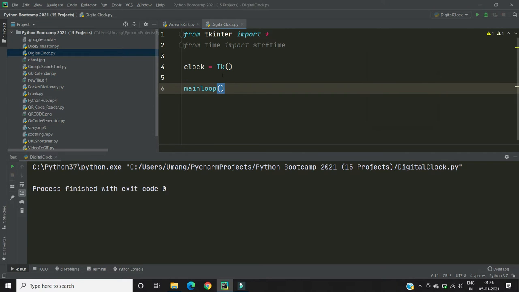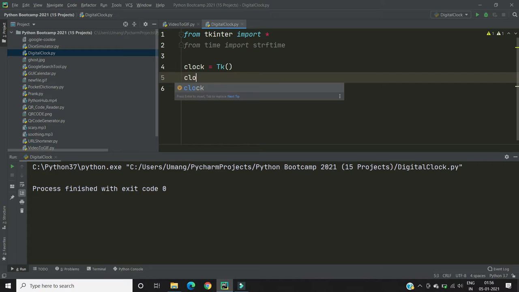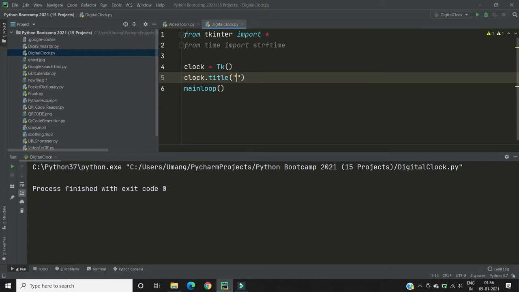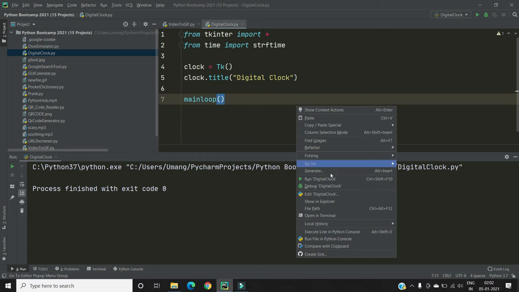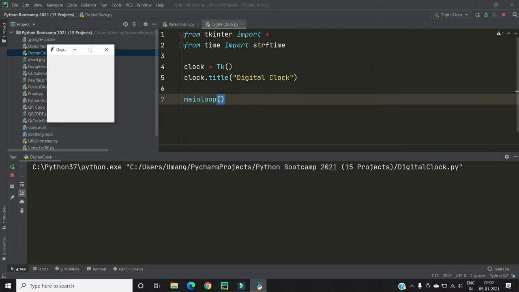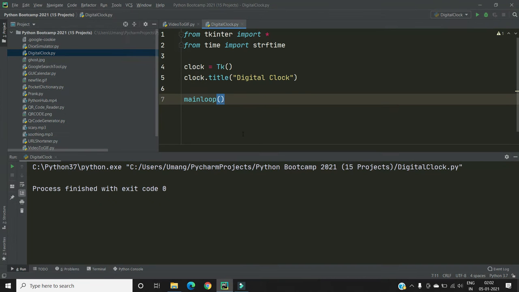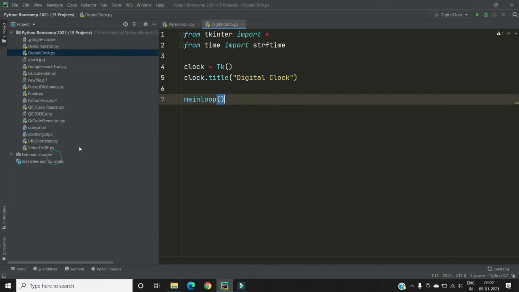So let me close this and let's set the title, clock dot title, digital clock. Now let's see, and we have the title digital clock. So let's close this and let me close this also.